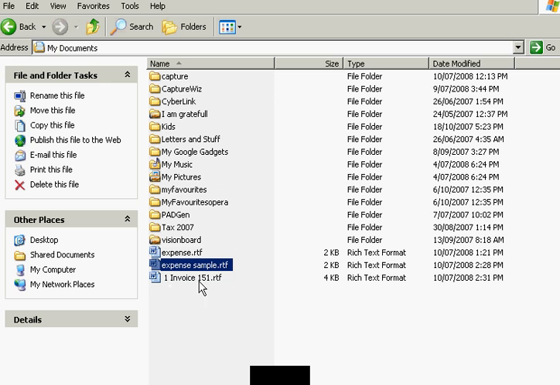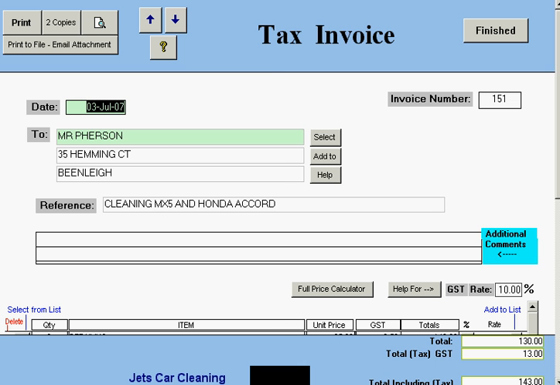You won't know where the invoice is, you won't be able to find it. So what it's done is it's saved it. So if I go to my documents, there we have it, invoice 151. So it's saved that under the actual name. Okay, that's basically it. That's all I need to discuss to do the printing.